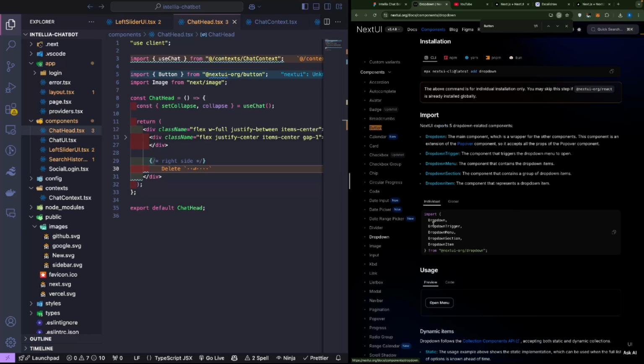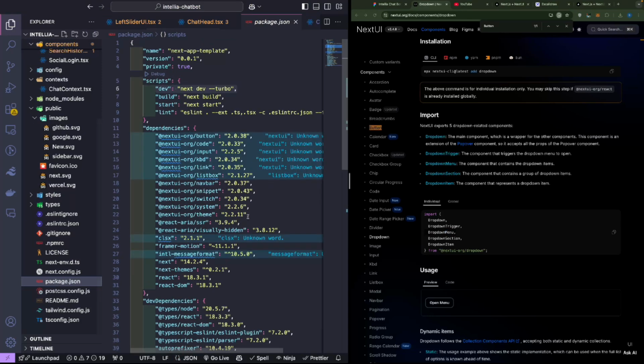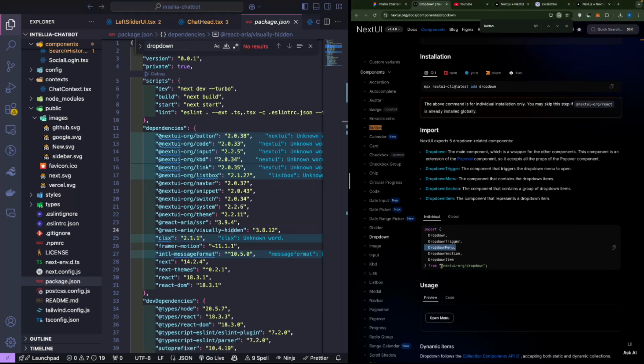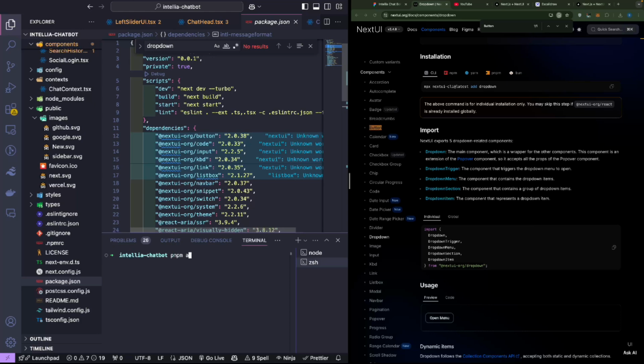So first of all, we need to check if we have dropdowns already installed or not. So I'm going to go to the package.json and see if we have the dropdown. We don't have the dropdown, so for that I need to install the dropdown, and say like this, pnpm add.